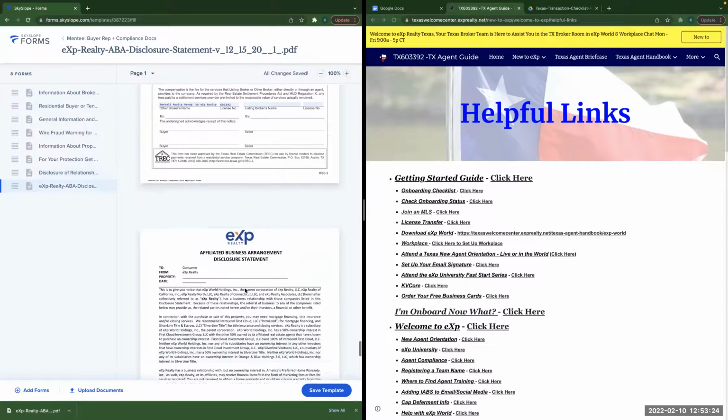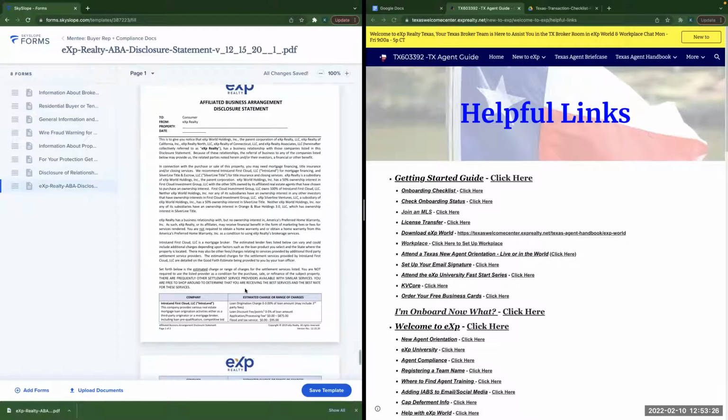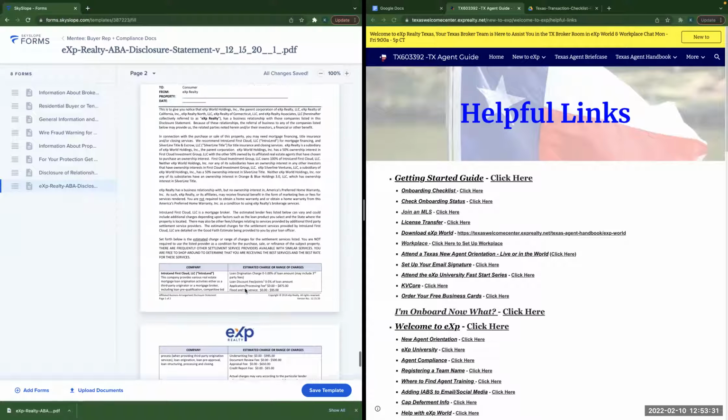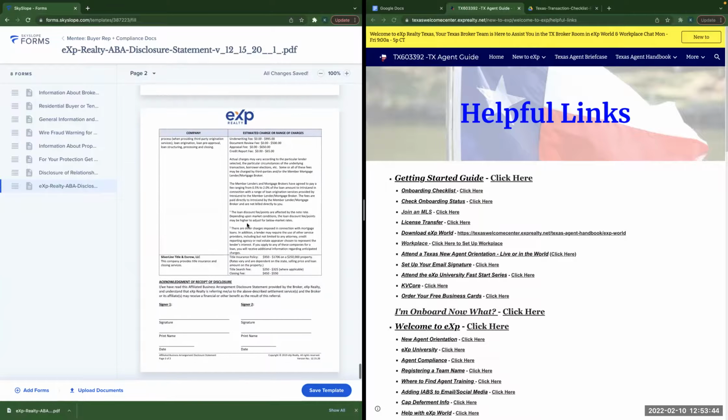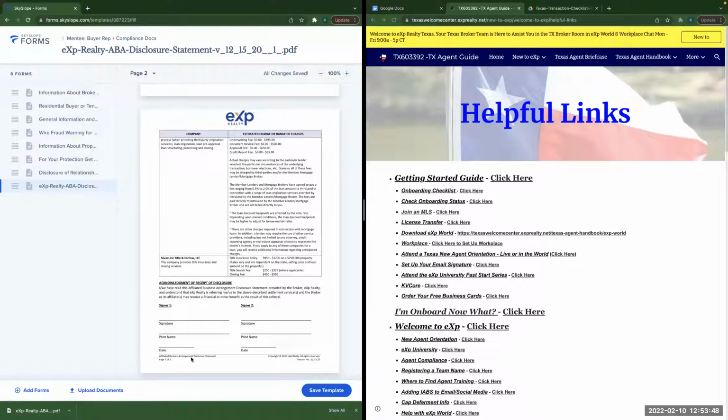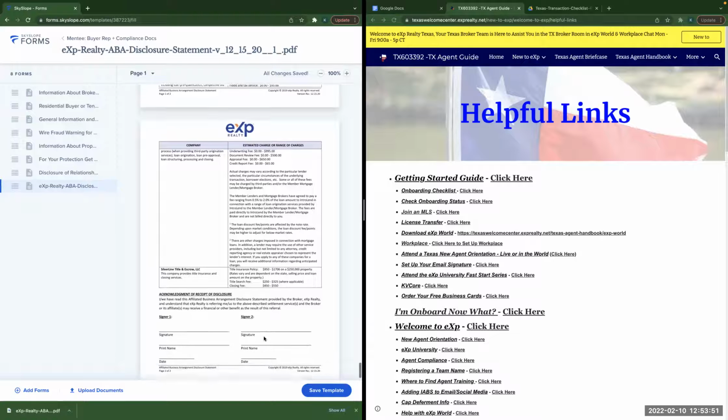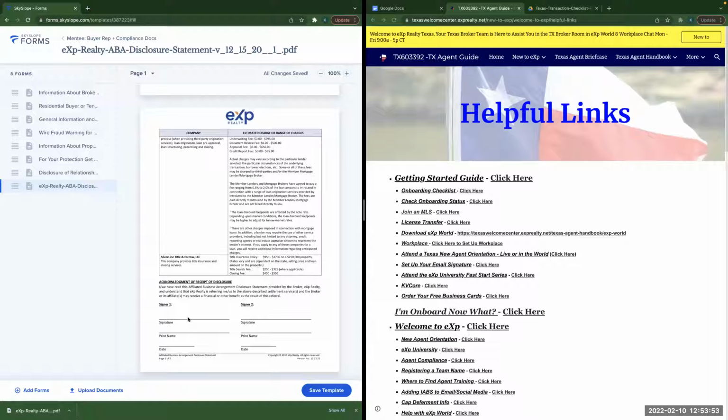Okay, so next is the ABA. This one, there's nothing to fill out. It does not even have fillable spots. You could, for every property that you submit an offer on, add the address and the date. I have literally never had compliance correct me, so I just leave it blank. I send it with my buyer's rep and I have them sign. If there's two parties, I have them sign both of them. If it's one guy or one girl, I just have them sign one side. And it hasn't been an issue.